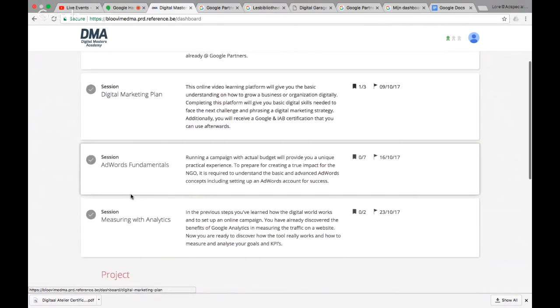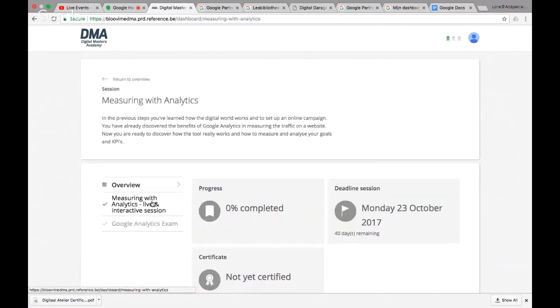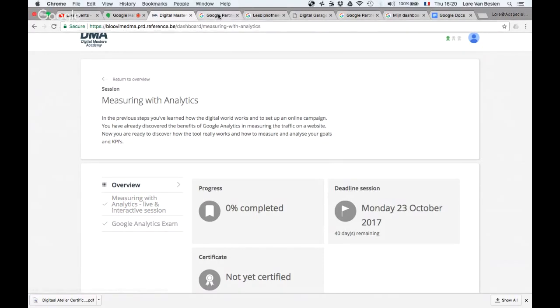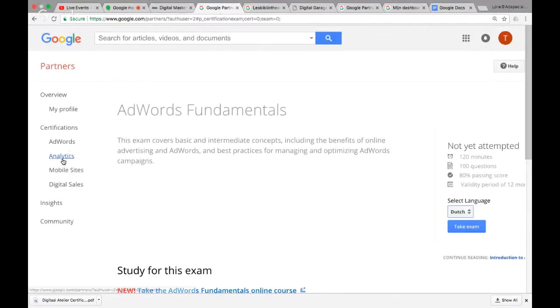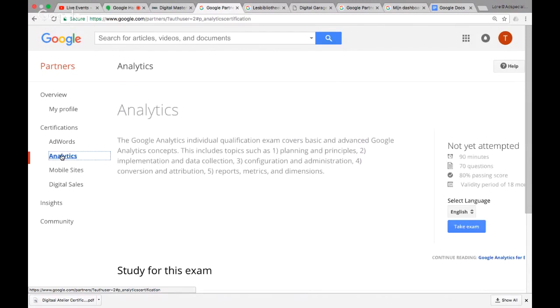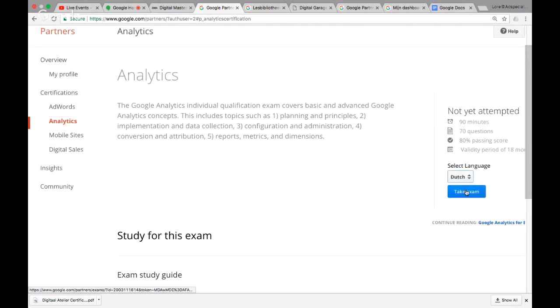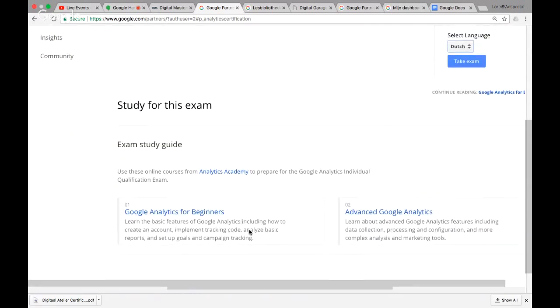Last thing, Google Analytics. It's very similar to the Google AdWords one. You can see the session with Google Analytics and taking the exam of Google Analytics, which basically brings you to this interface. So here, there's only one exam. You can change the language if you want and take the exam, check the study guide.